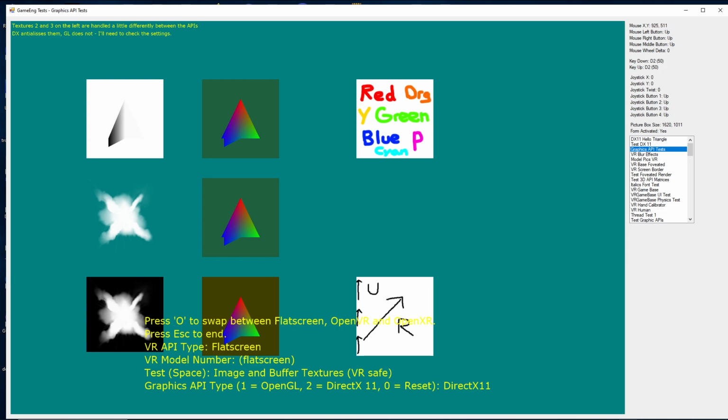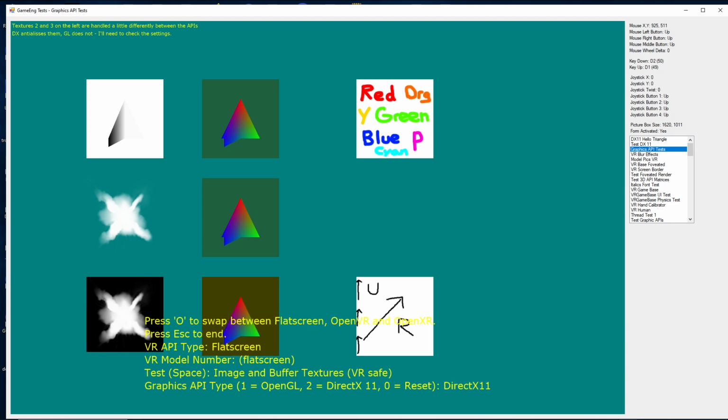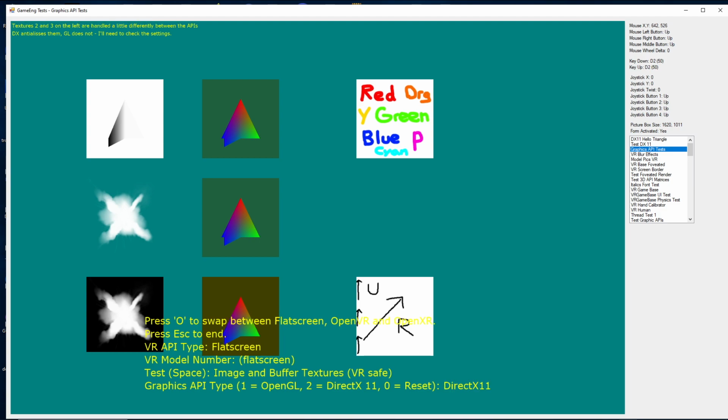but everything else here is rendering pretty much identical. I'll go back to OpenGL for just a moment and then switch back to DirectX again. You can see for the most part that it's rendering exactly the way it should. You might notice right here in OpenGL it's a little bit more pixelated. It's a little bit smoother in DirectX, probably because I'm sampling the textures differently.